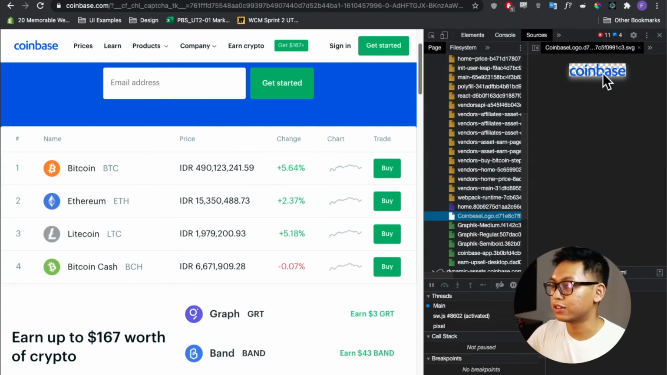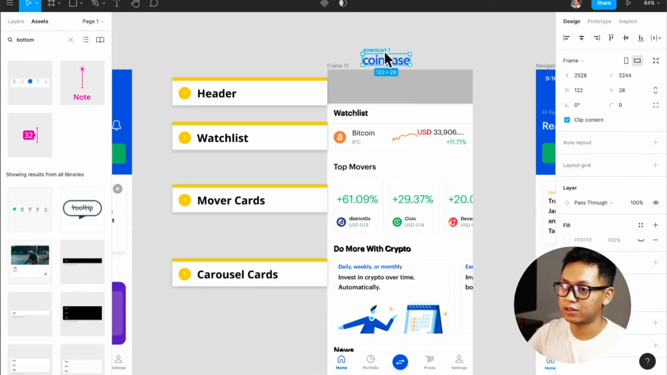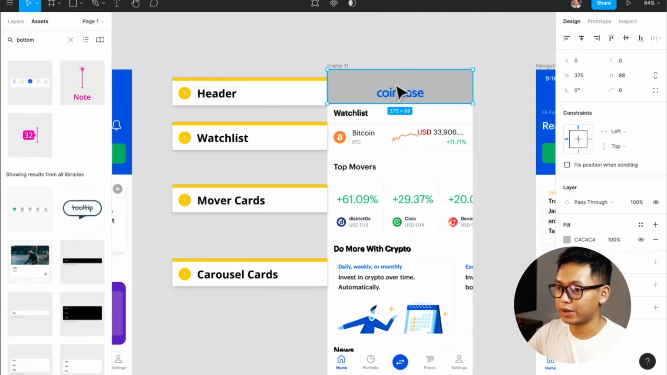So we took the logo out. I dragged it to my desktop. You can't see my desktop, but I dragged it there. And I'm gonna take that SVG and I'm gonna drag it into Figma. And there we have it. Now, the good thing about this is that it comes in a vector format.